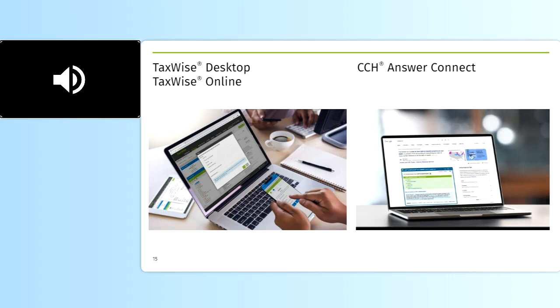Other thing, and the more important thing that I want to focus on with this slide is CCH Answer Connect. I have to make a lot of presentations throughout the year. I cannot remember each and every piece of code the IRS has written that I have to use to prepare these presentations. I use CCH Answer Connect to prepare these. Now, CCH Answer Connect was not originally made so I could create presentations.